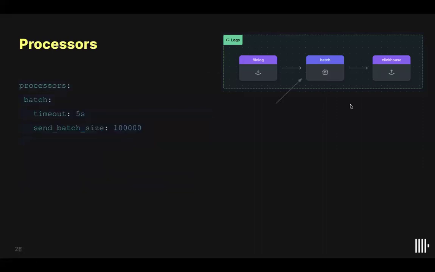Now, the processor is super simple. We only use the batch processor. The batch processor has some configuration options, but essentially we care about two: time-based batching and size-based batching. In this config, it's going to send the batch to the exporter when the batch reaches 100,000 lines or records, or when 5 seconds have elapsed.